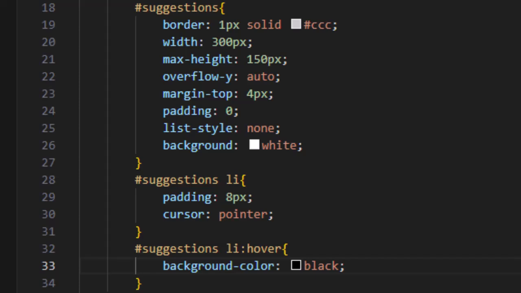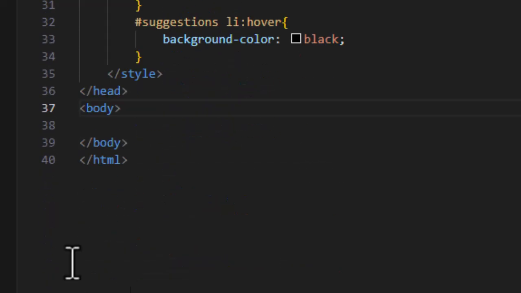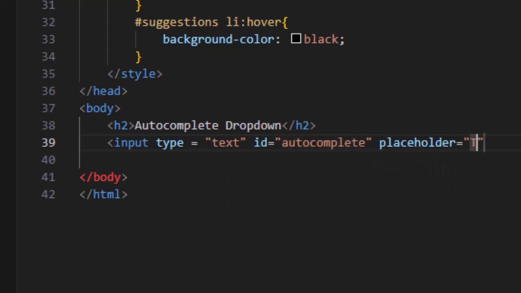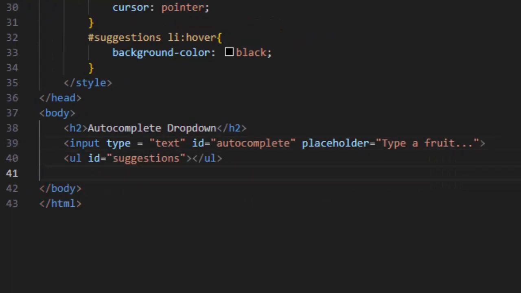Let's focus our attention on the body element now. We start by introducing a heading. Next, we add the input field and list. The unordered list will hold our dropdown suggestions.